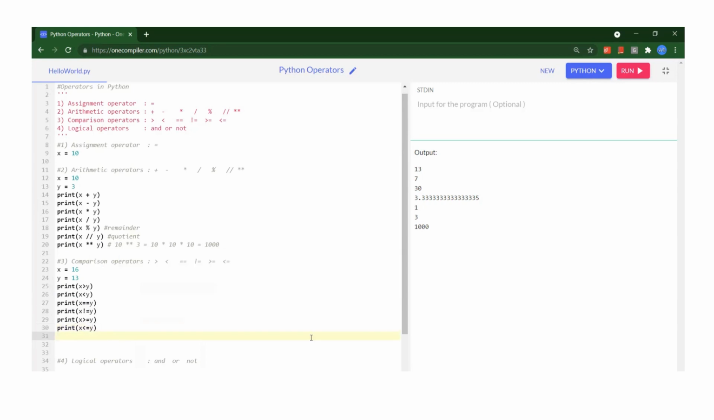Before executing this, we need to understand that a comparison operator will give us two possible values, true and false. So it's like one condition we are checking, 16 greater than 13.